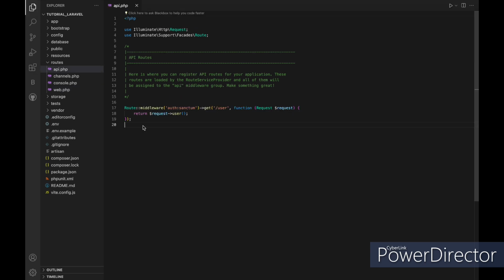Now let's make our first route in the API file. Let's first remove the middleware, and we will explain it in later videos, and make it return a normal message like "hello from the API route". Now what are those two lines?